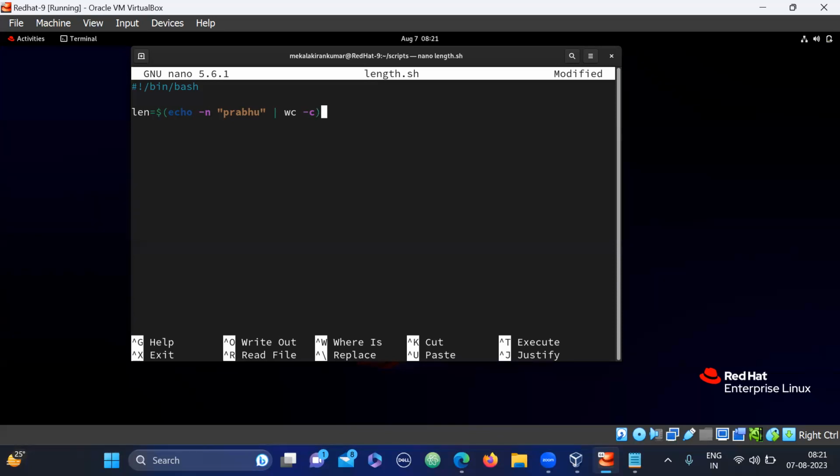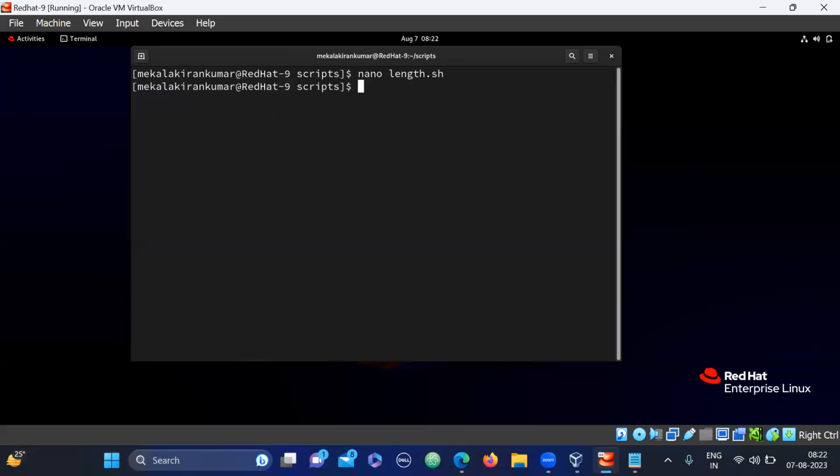Then come down here and give echo, the length of Prabhu is, and the variable $len. Now save this file and run it again. Now we are going to get length of Prabhu is 6. See, this is the normal way we can do it.